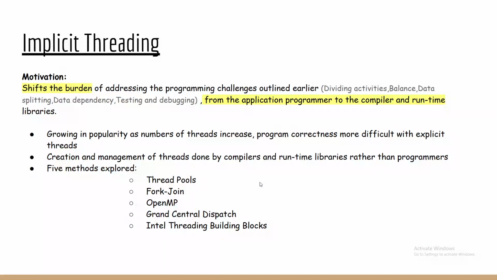So far, we have seen how to explicitly create and manage threads using libraries like pthreads. But as applications grow to have hundreds or even thousands of threads, this manual management becomes very difficult. Today, we'll explore a more modern solution known as implicit threading.